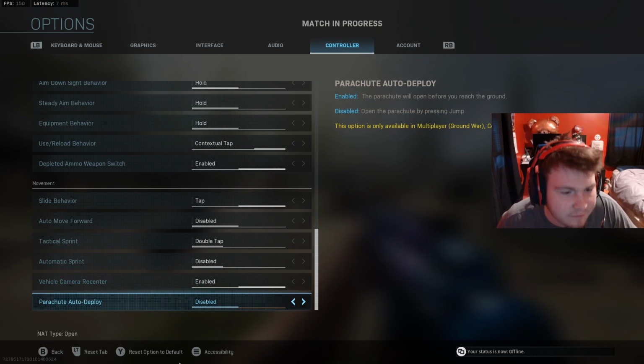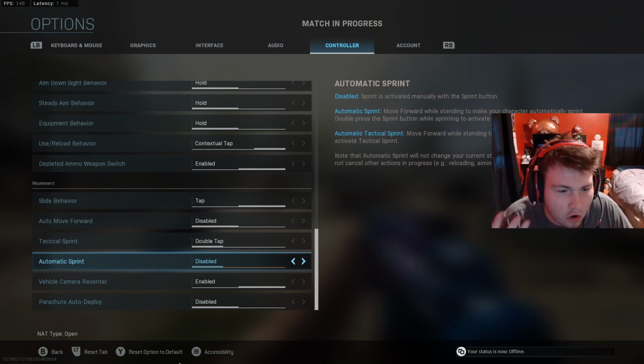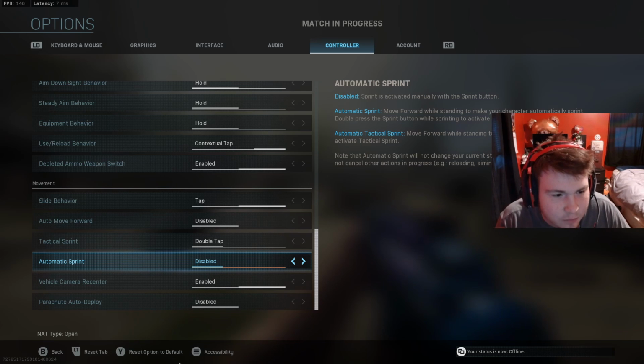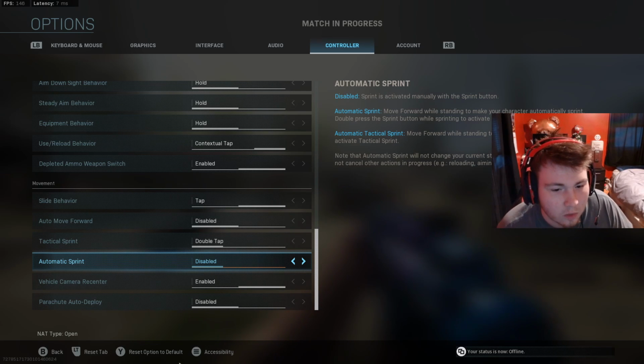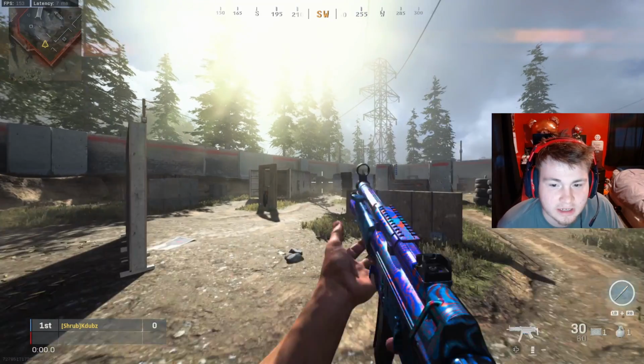And then finally, the last setting I want you guys to change is automatic sprint. If you have this on disabled, it's going to make sliding a lot slower for you. So, what I mean is, whenever you turn this on automatic tactical sprint, what it's going to do is you're going to get your best slide.